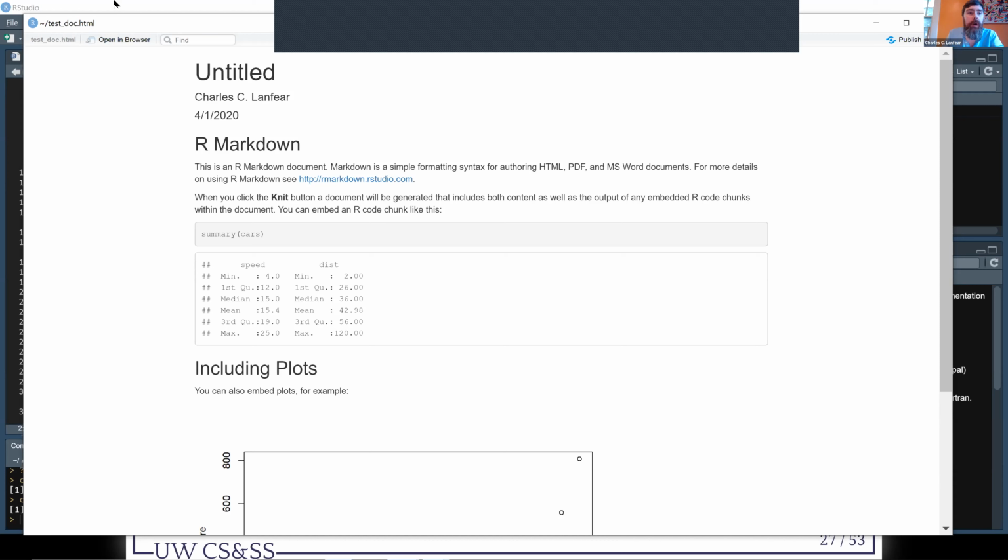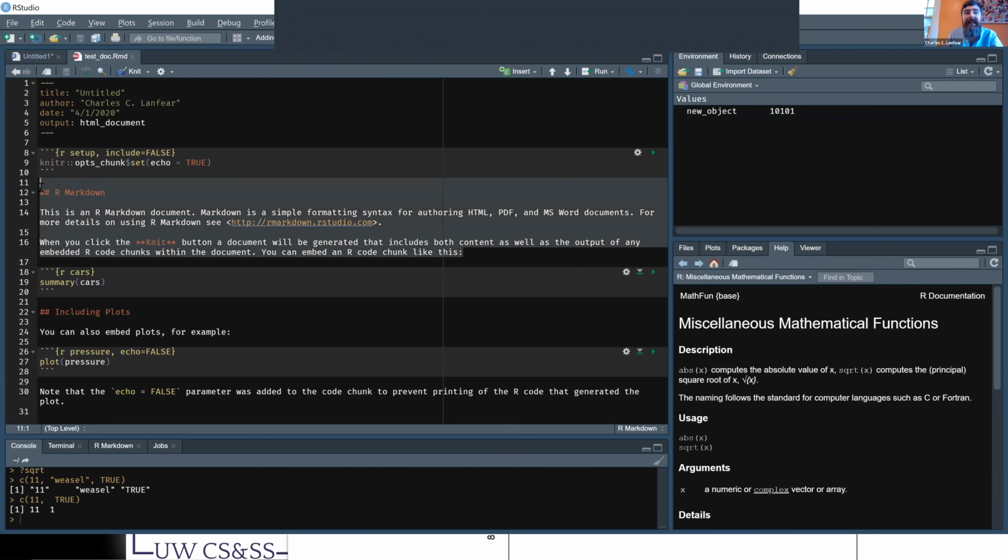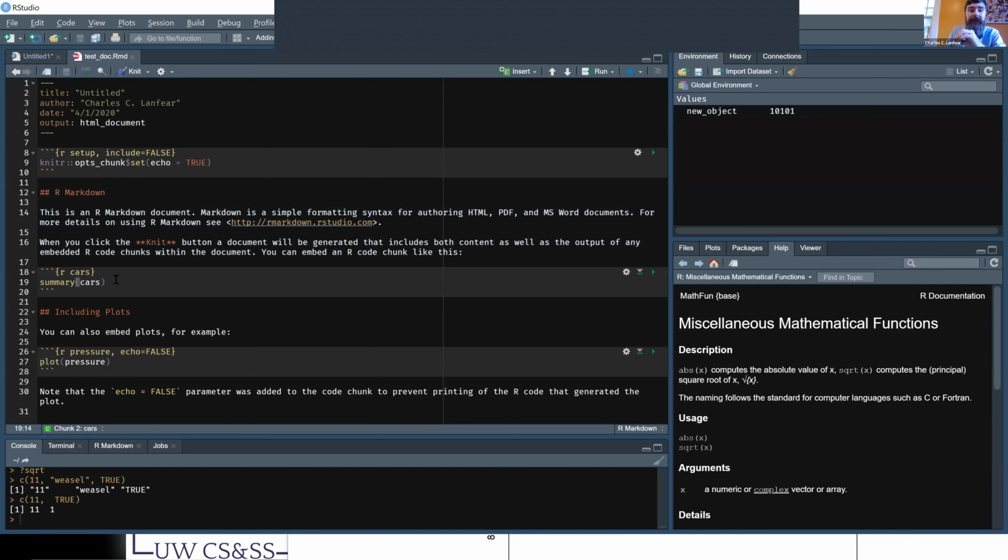Okay. So what we saw here is that we have this R Markdown document that has, for instance, a title, an author, a date, some specified output, and then a bunch of code chunks. So this is a code chunk here. This is a code chunk here. And then it has text. This text that's here between the code chunks is just going to get turned into text in the final document. Where the magic happens in these Markdown documents is inside these chunks.